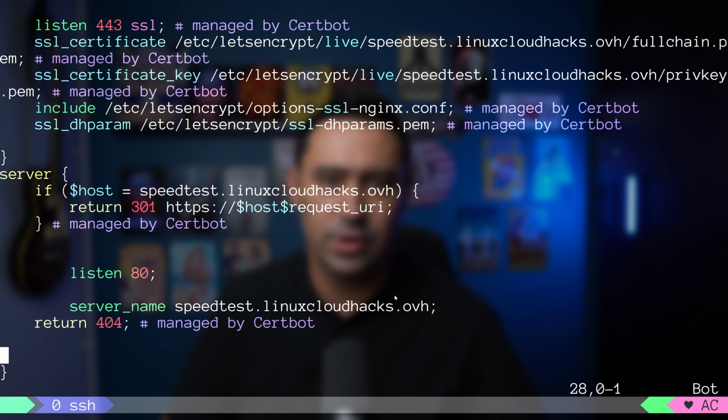There's another section for the server that listens on port 80, meaning plain HTTP without encryption. Here's how it's set up. If someone accesses our speed test domain over HTTP, the proxy redirects the request to the HTTPS endpoint.